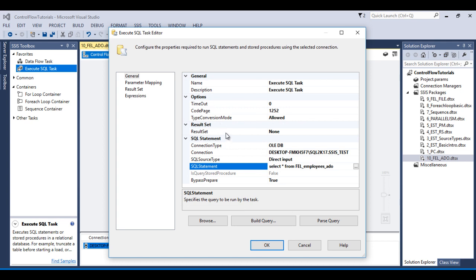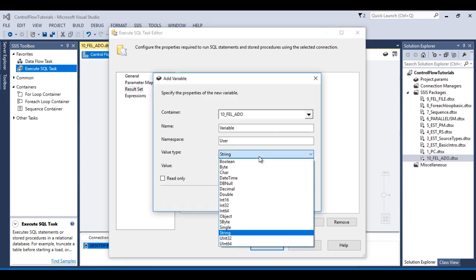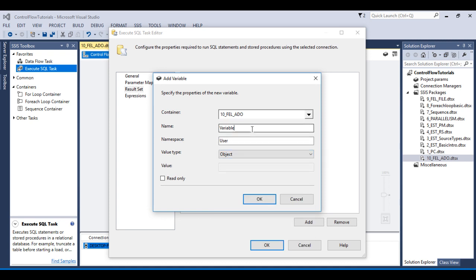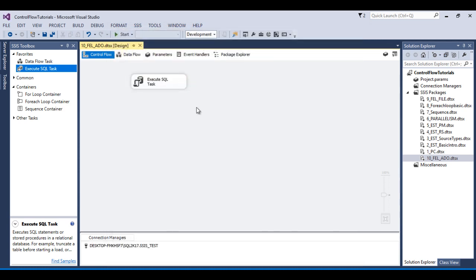And inside this, we want the full result set. Go to result set, and here we need to add a result set, and this result set should be object type. So go to variable name, and here we need to create a new variable. The data type of this should be object, and this is our object type, so we can use objectData. Now click on OK. Again OK. Basically, the Execute SQL Task will be executed and it will load data from the table into the object type variable.